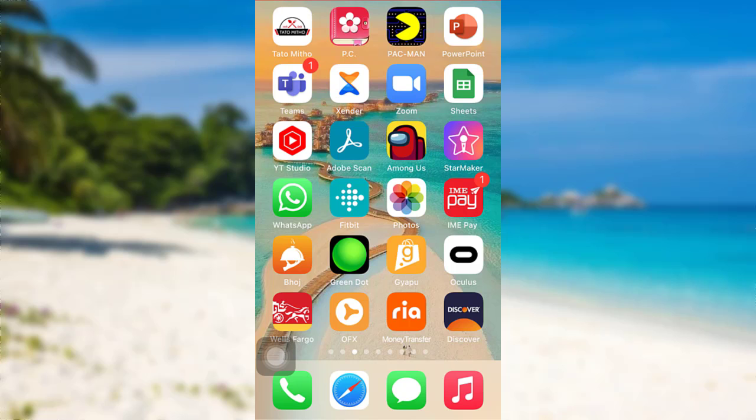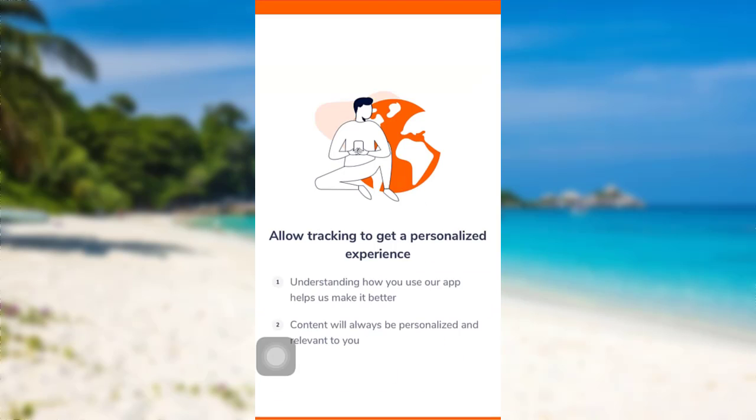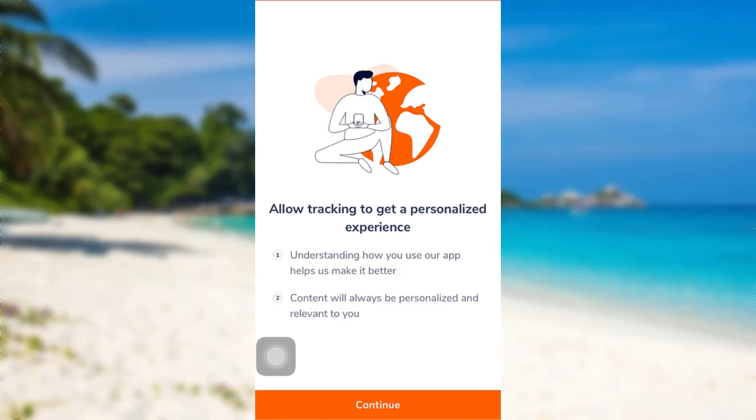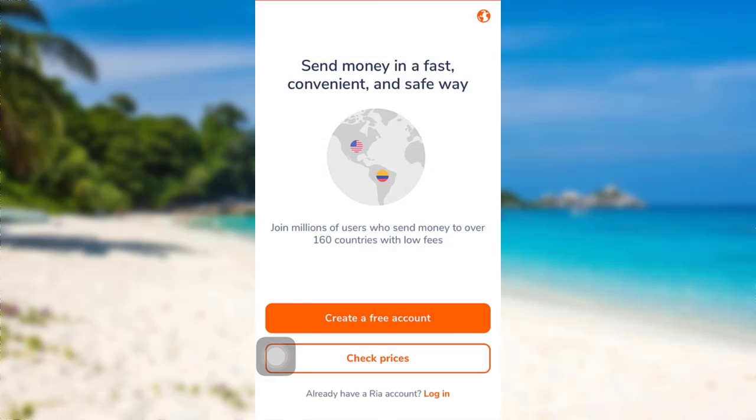First of all, open the app Ria. The app might take some time to load. Once loaded, tap on Continue. Now, you'll be asked if you want to allow Ria Money Transfer to track your activities across all the company's apps and websites. You can either allow or tap on Ask App Not to Track.